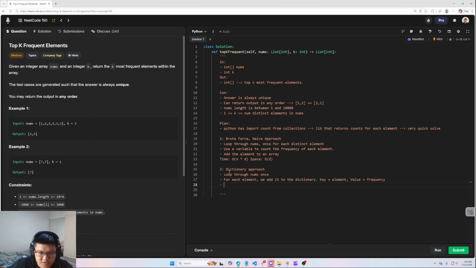So let's go back to our approach. We loop through nums once. For each element, we add it to the dictionary. And then once we have our dictionary, how do we convert that to the output array? So what we can do here, we can use a sort array, but this may take potentially O of log n time, with n being the length of the dictionary.